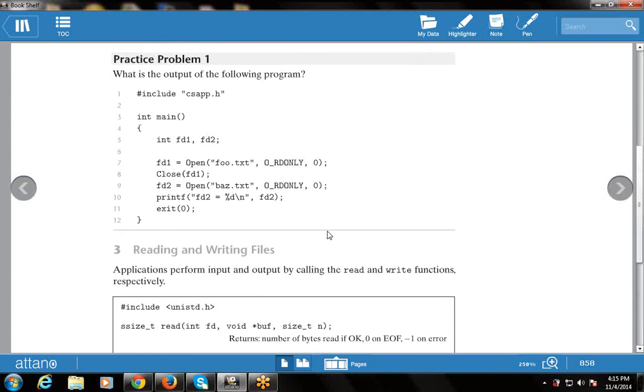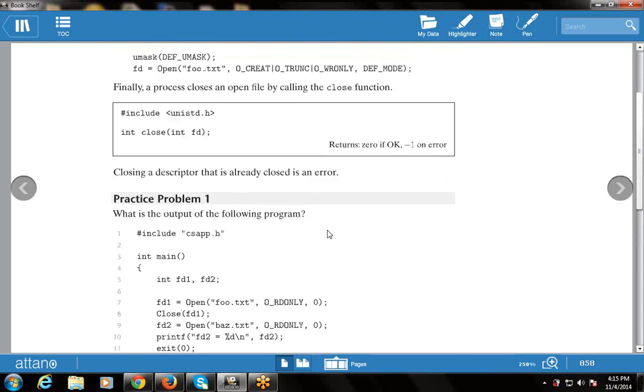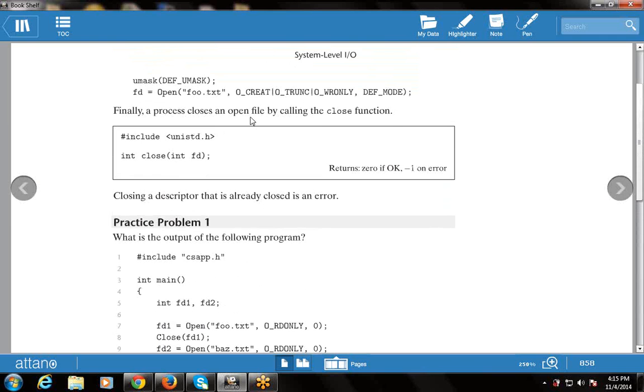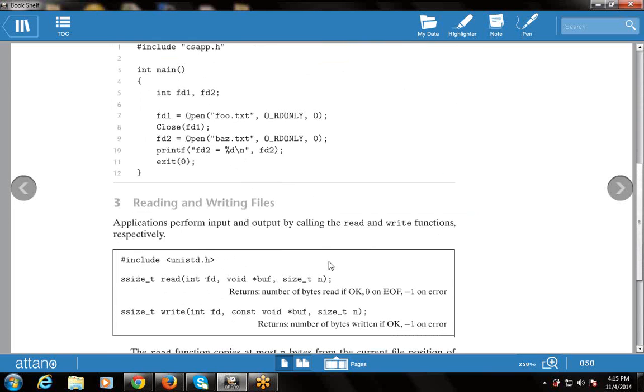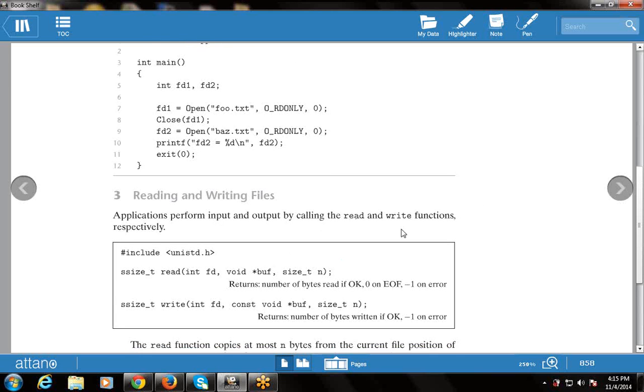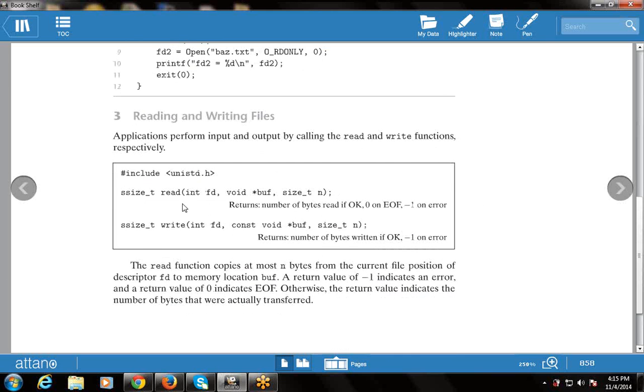Then we have studied how to read and write the file. One more thing we have studied: finally a process closes an open file using the close function. That means open is done by using the open function, closing a file is done by using the close function. In the same way, we have also studied reading and writing the files. Applications perform input and output by calling the read and the write functions. This is the read function, this is the write function.